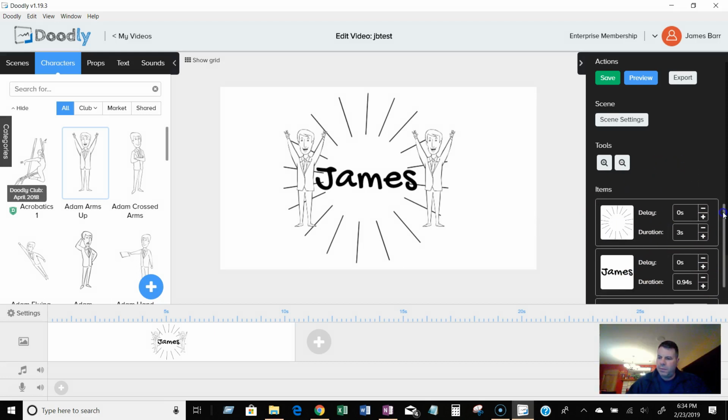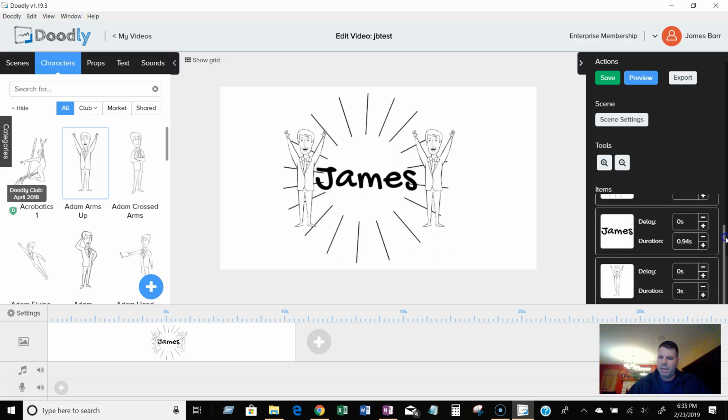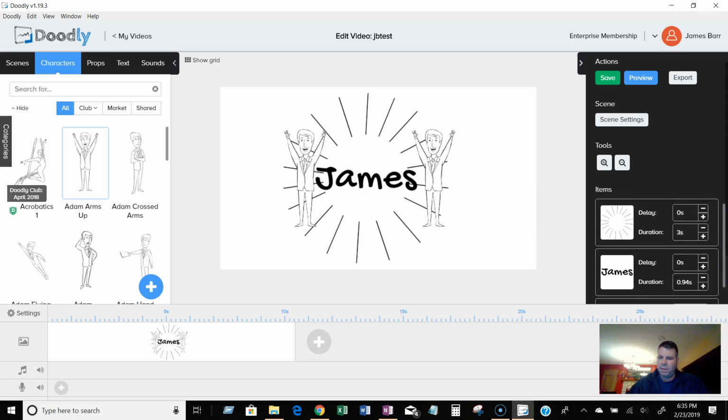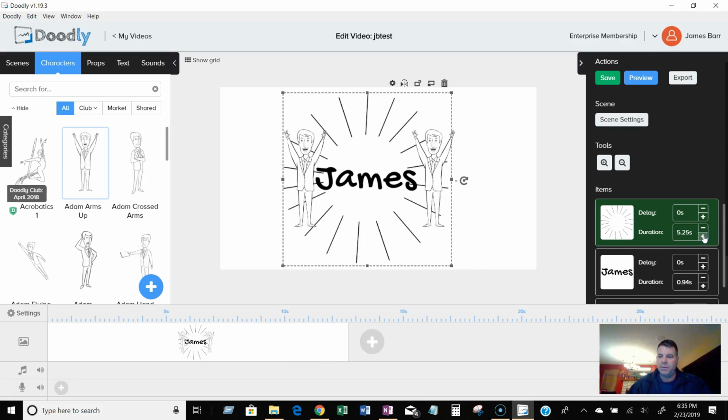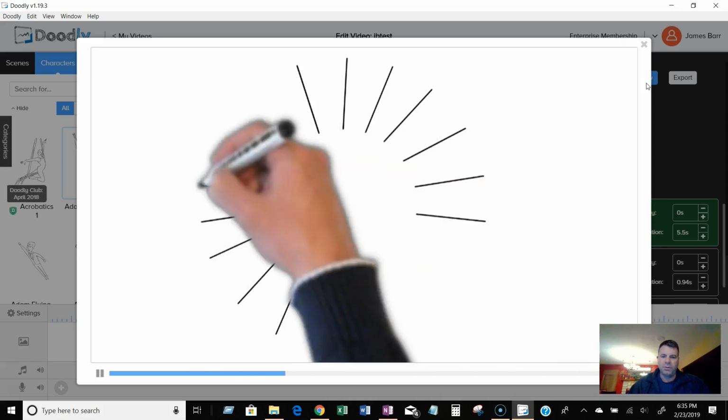Down here's your items. So this is the order that they will draw. So first we got the burst in the back, then the name, and then the two characters. And then delay is how long it takes before the drawing starts. Duration is how long it takes to draw. So right now the duration is 3 seconds. Let's jump it up to 5 and watch what happens. Watch how much longer. See, much longer to draw.